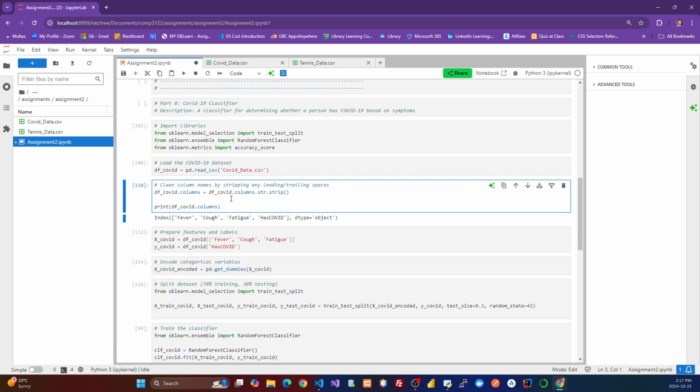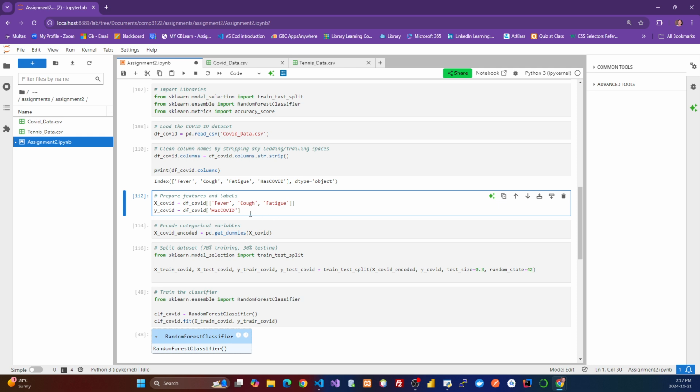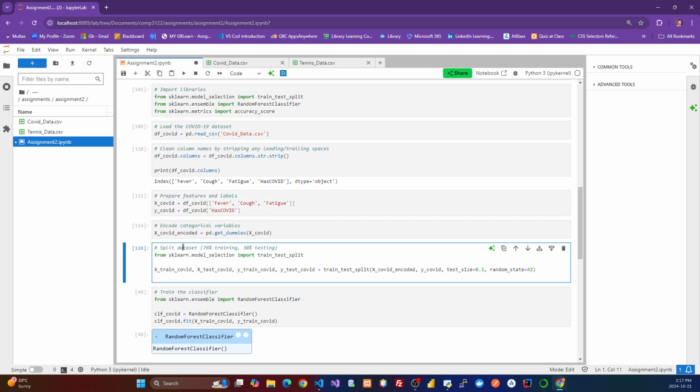In this part, I have to clean the data columns and make sure they are free from any extra spaces or hidden characters. I also prepared the features and labels, and then split the data set, 70% training and 30% testing.